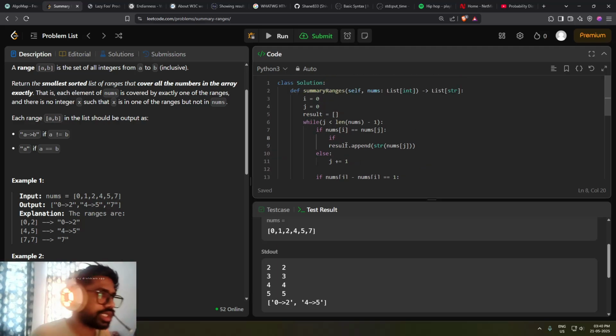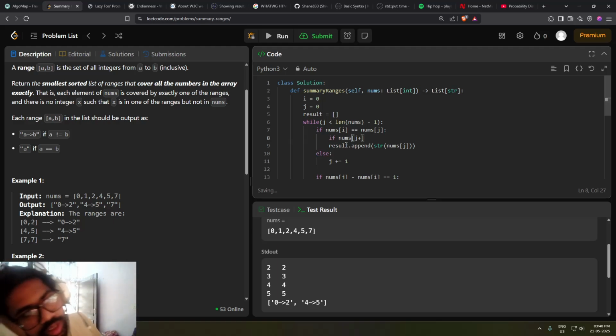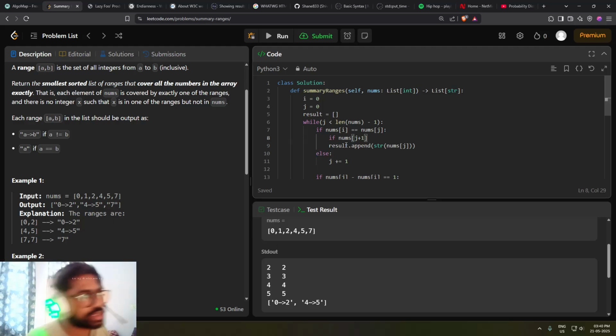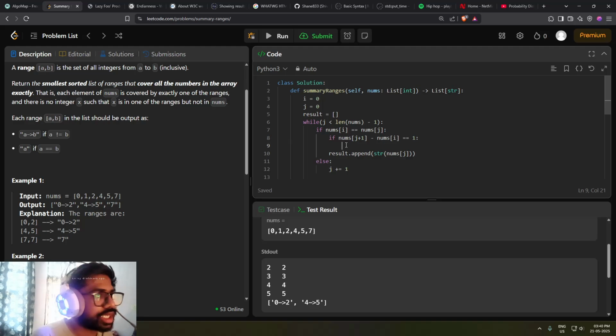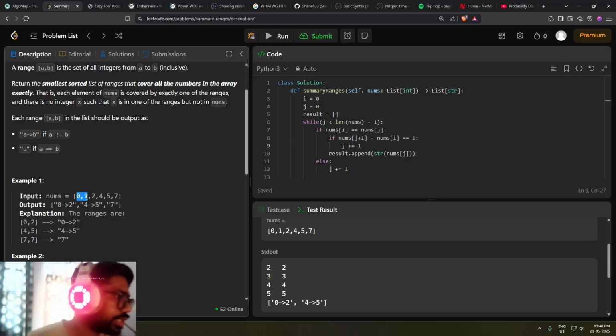Then I will check if nums of j plus 1 minus nums of i equals 1. If it is 1, then what we do is I will simply increment j by 1, because there is a chance that these two might get along. Okay, right.